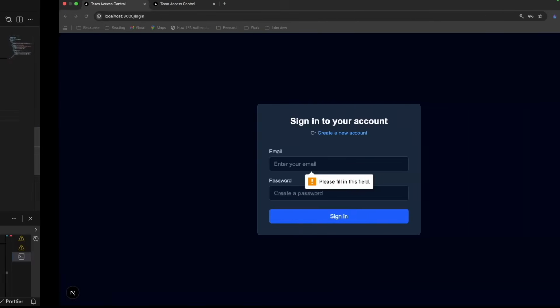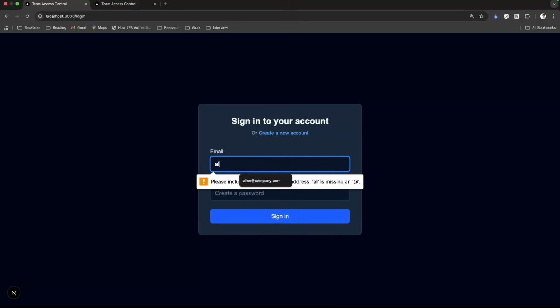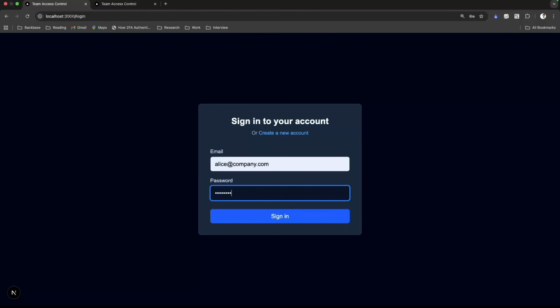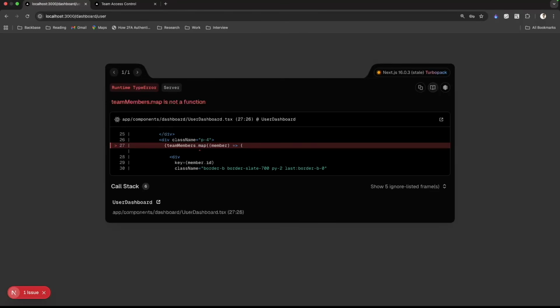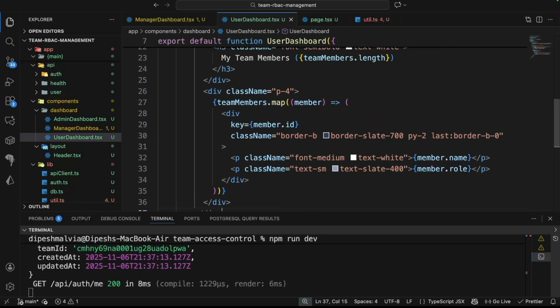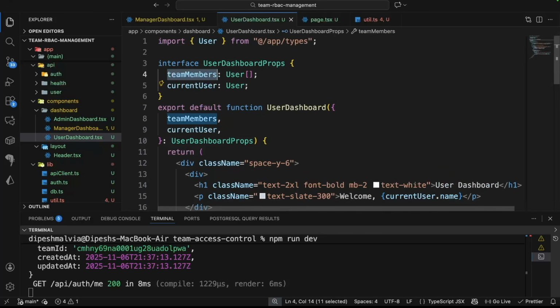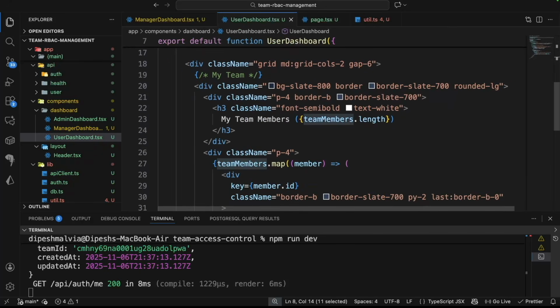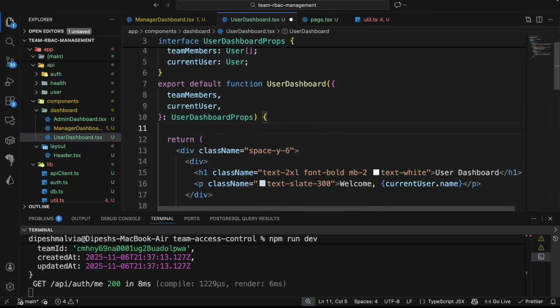Okay, let's go and let's check. So if I go here, and this time if I try to log in with an ls, and let me give the password, and if I click on sign in, then we go to the user, that's good, but we get an error here, and the team members.map is not a function. So let's go and let's check. So I'm going to go here, and we see that this is not a function. And if I go, then we have the team members. We have the team members here as well. So what I will do is first, let me do a console log here and check the team members.